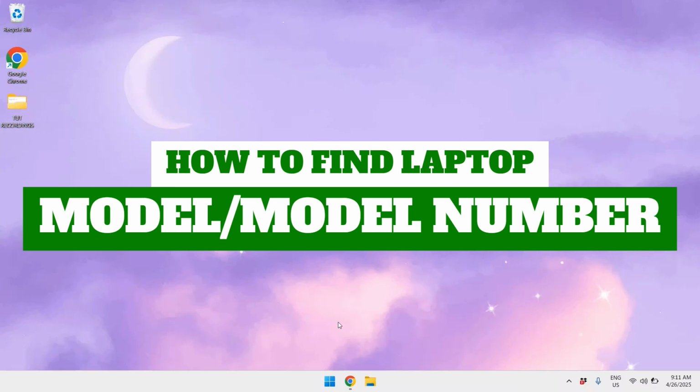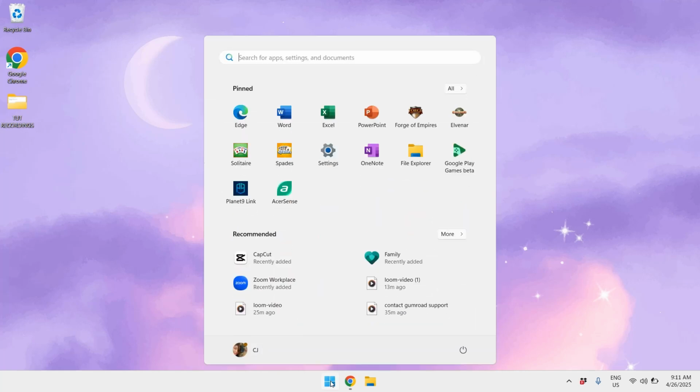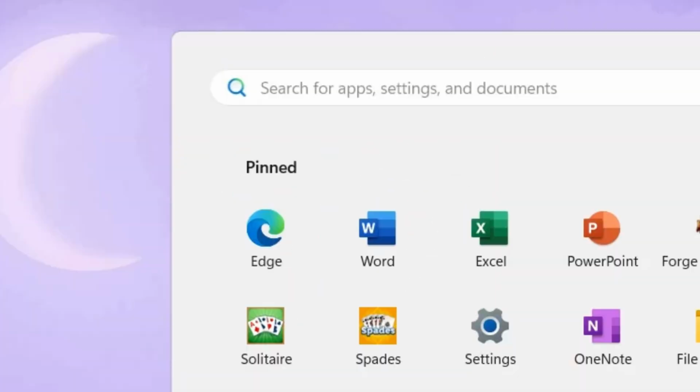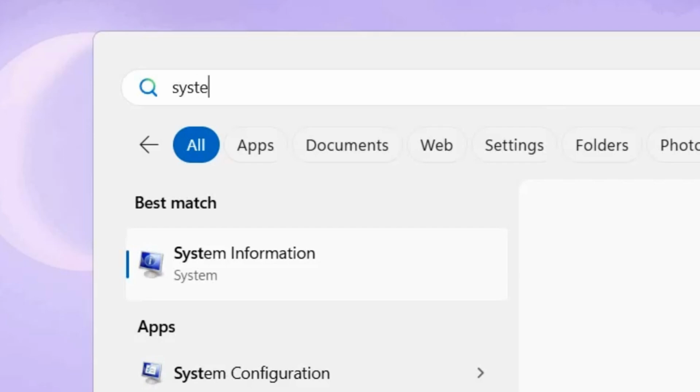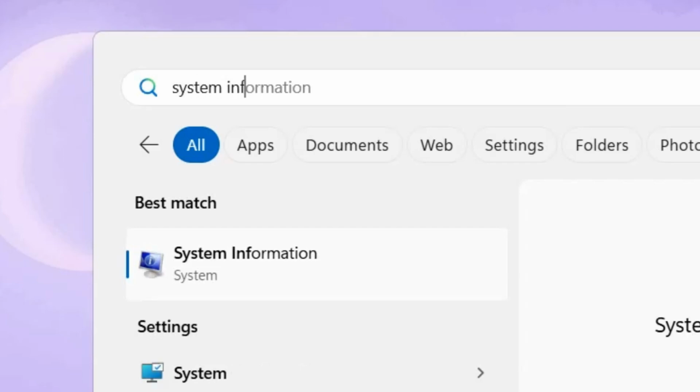So for today's video, I'm going to teach you how or where you can easily find your laptop's model number. So first, let's head over to the Start menu and simply type System Information, then just press Enter.